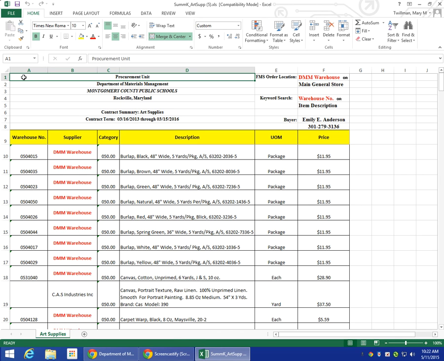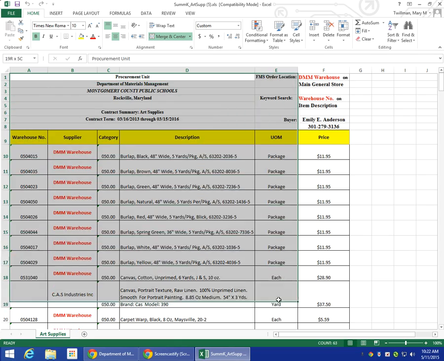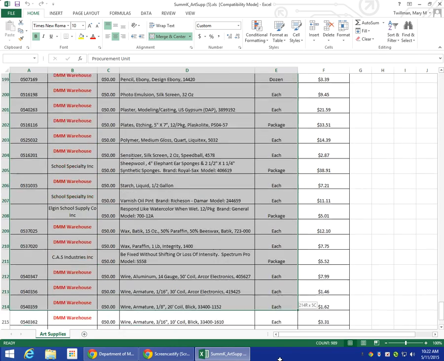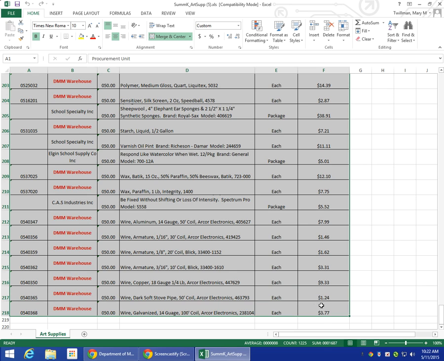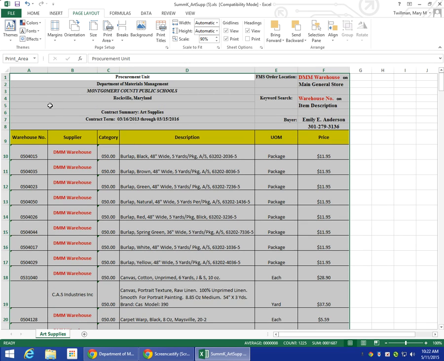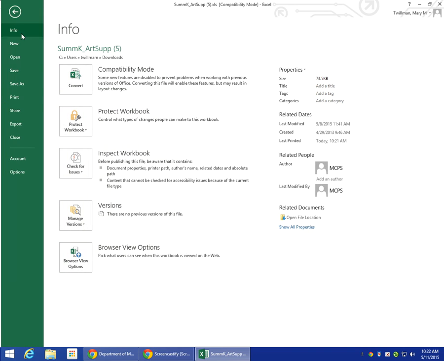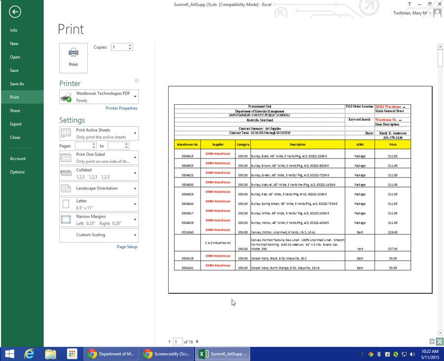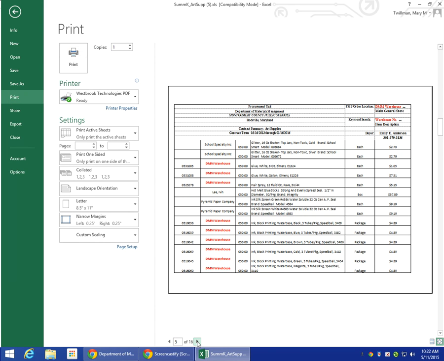Starting with the upper left cell, click and drag to the last cell that you want to print. In your top tabs, find the Page Layout tab. Under that, you'll find Print Area. Choose Set Print Area. And now Excel knows what you want to print. File, Print, and you'll see that you have all the pages that you want.